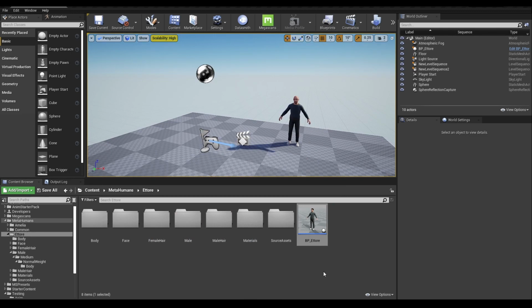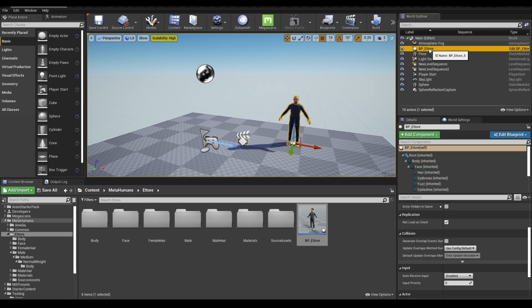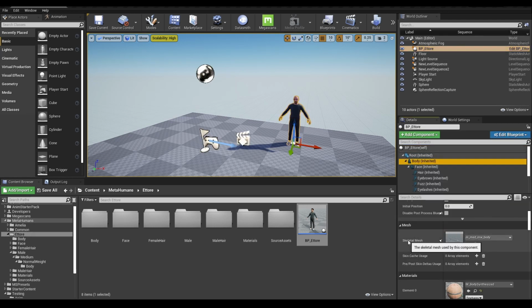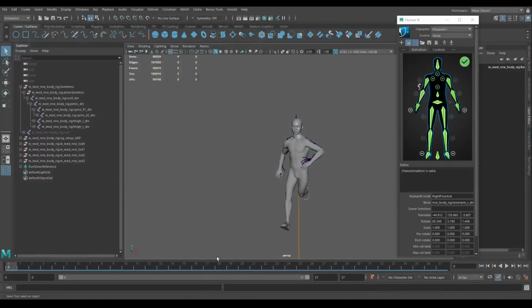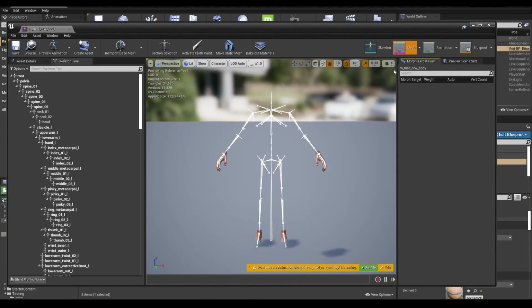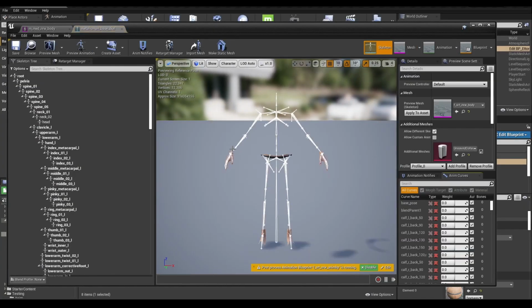Now, before we bring in the animation, I just want to highlight the underlying skeleton and how this is going to influence what we're going to do. We just highlight the character in the world outliner. By selecting the body, we can look at the skeletal mesh component which is being used. Now notice the name of it here, m_med_nrw_body. If we go back into Maya now and take a look at our retargeting scene, you'll notice that each one of the bones and joints in our rig has the same naming convention as its prefix. So it's basically using the same naming convention, which is absolutely critical. We can see that this is the skeletal mesh, but this is the underlying skeleton which is being used.